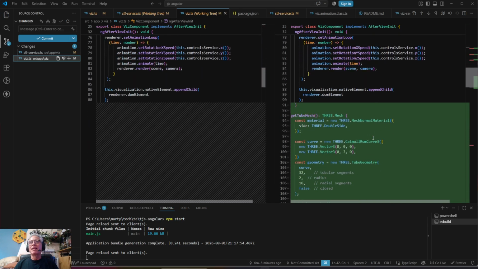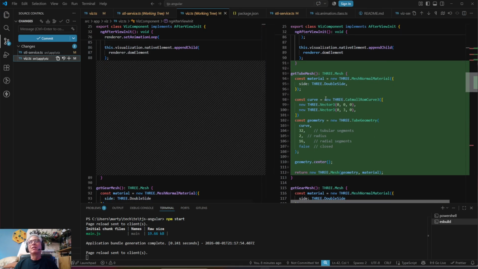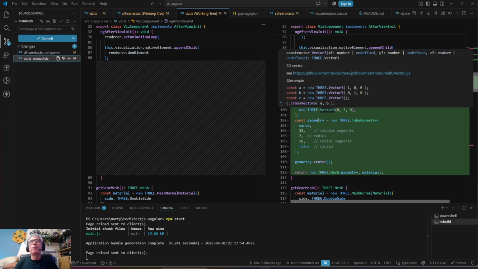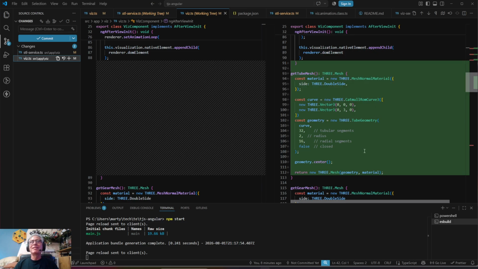Oh, let's go look at the getTube. This is actually the most important thing. So getTubeMesh basically creates our material as per usual. Then we create points in space, and then we use this CatmullRomCurve3, and then we use this geometry, and this will then make a tube that goes from point A to point B.